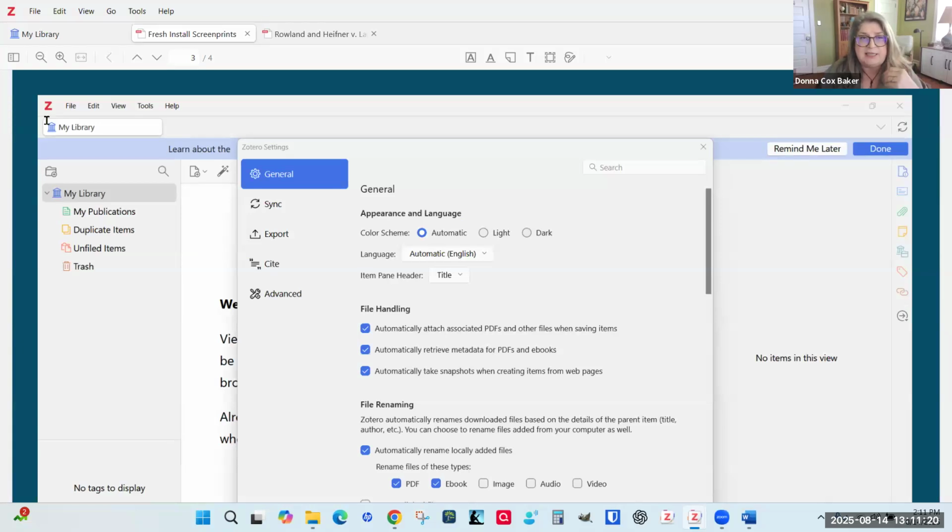That's why I'm actually taking the time to even go into the settings. File handling, there are two things: automatically attach associated PDFs and automatically take snapshots of web pages. I've got a picture of this in your handout. Turn those off before you get started if you want to keep Zotero free. All right, and Zotero can be free forever.